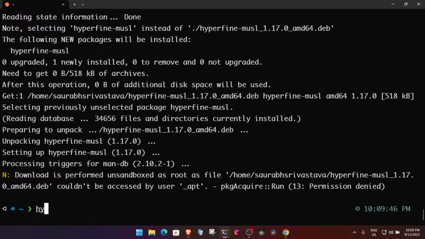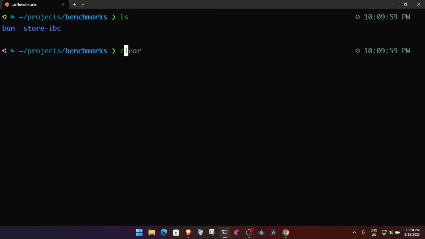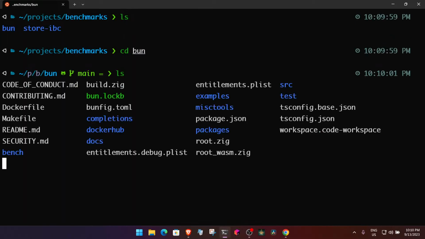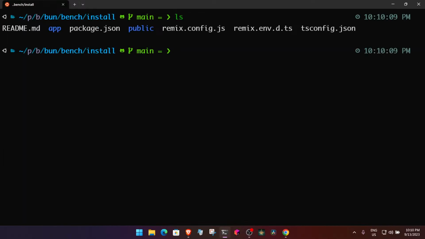Yeah. Now hyperfine is here. Yep, it is here. So now I can go back to bench, I mean inside the project benchmarks, and go inside the bun, go inside where bench install is, right? Yeah.